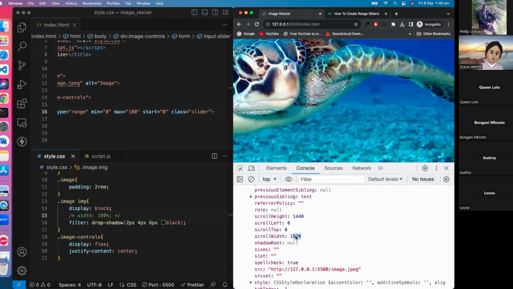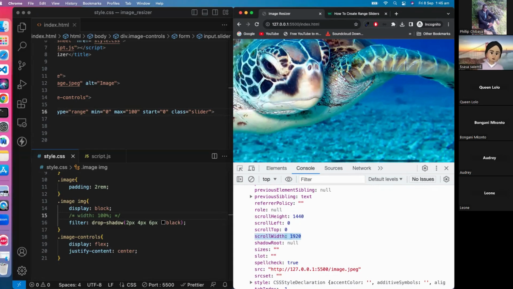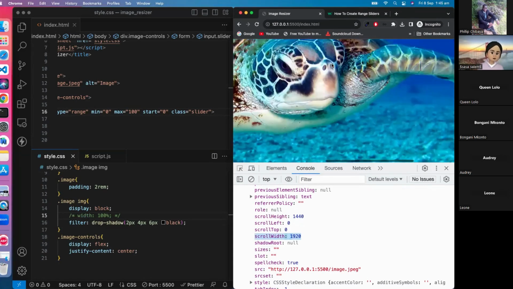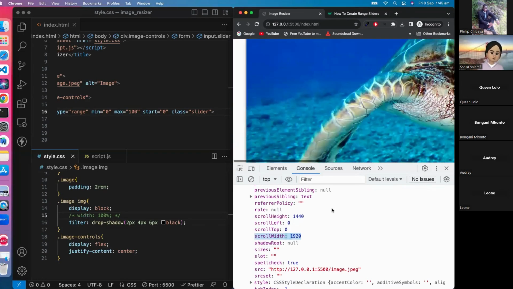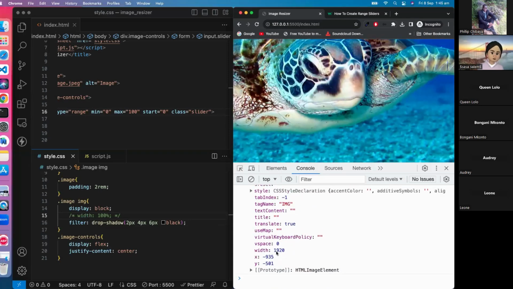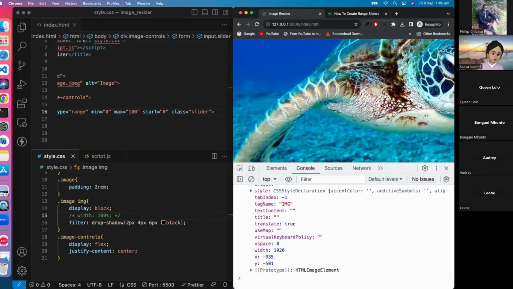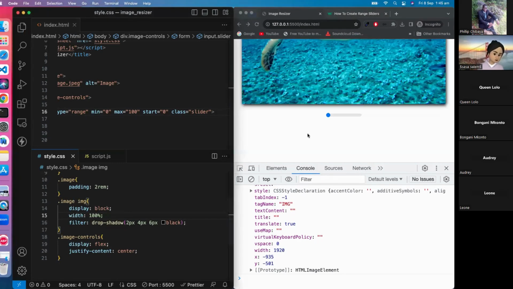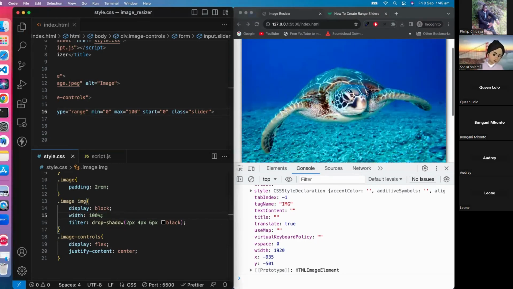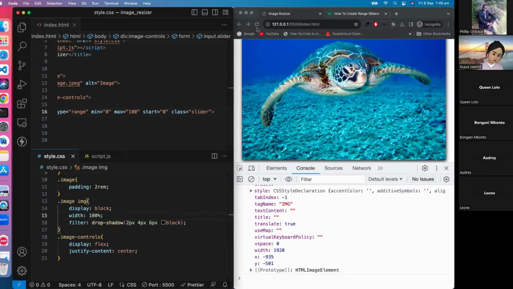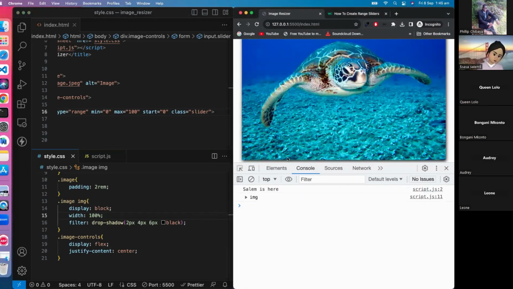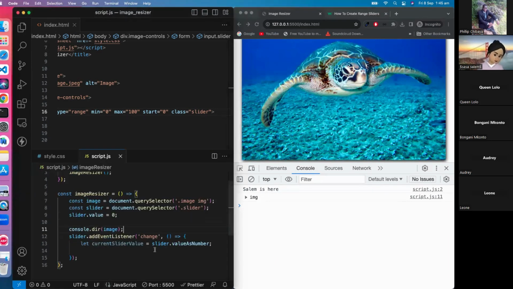Yeah, see? So the scroll width is 1,920 pixels, okay? And the width of our image is 1,920, okay? But when I say the width 100%, it's squished down to the size of this, okay? That's what scroll width means. Scroll is like if you have to go off the screen to see whatever's there. Okay, so I know what to do now.